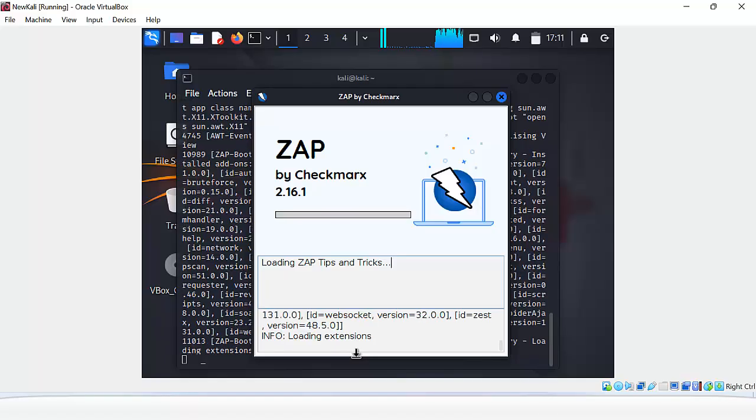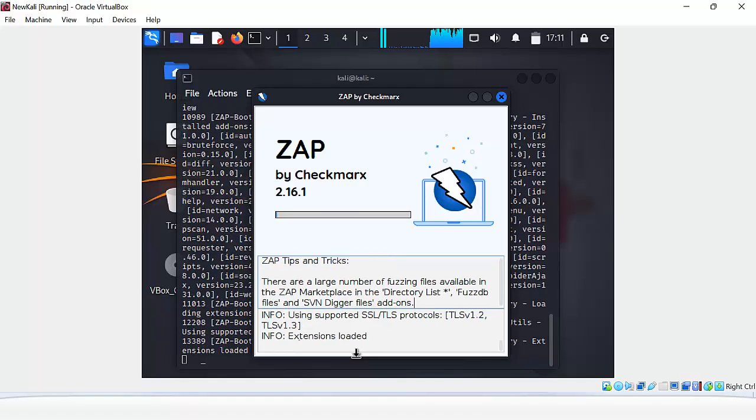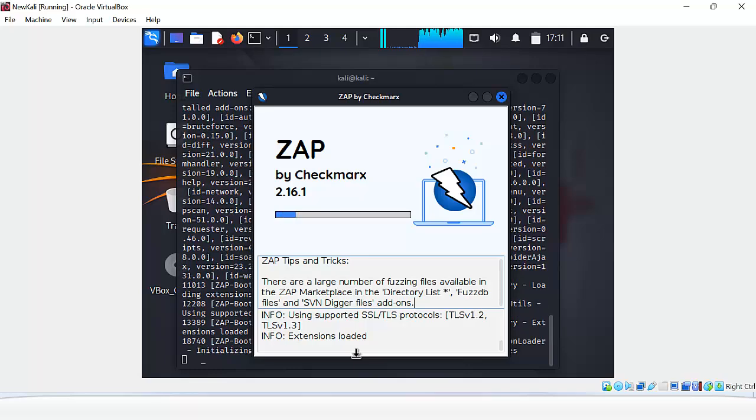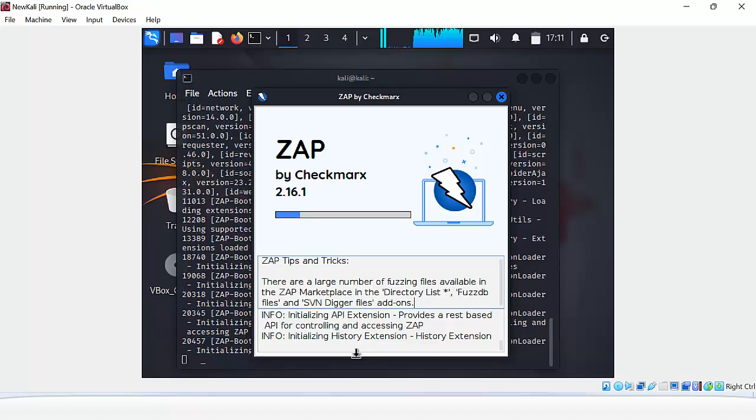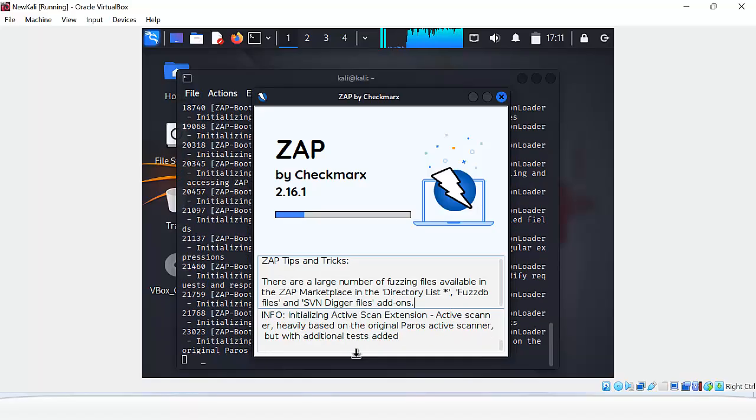Now it has a GUI interface, graphical user interface. So it's going to load up for me right away. So it's loading up. It's going to take just a few seconds for it to load up for me.